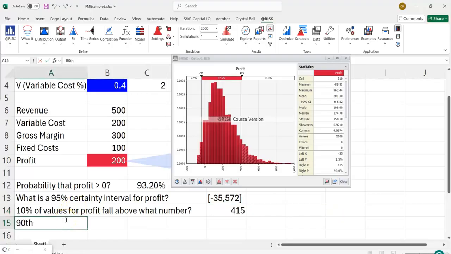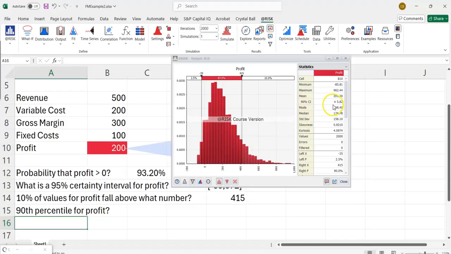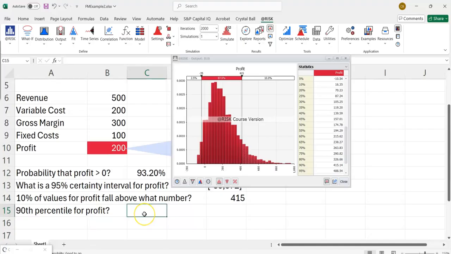Now, another question is, what is the 90th percentile for profit? And these are calculated if we go in here to the output window and scroll down. We see right here 90%, so that's the 90th percentile. We see that it's basically, at least to a rounding difference, the same as the answer to the previous question. So if 415 is the 90th percentile, that means 10% of values for profit fall above that number. So that's a good example of a simple @RISK model.